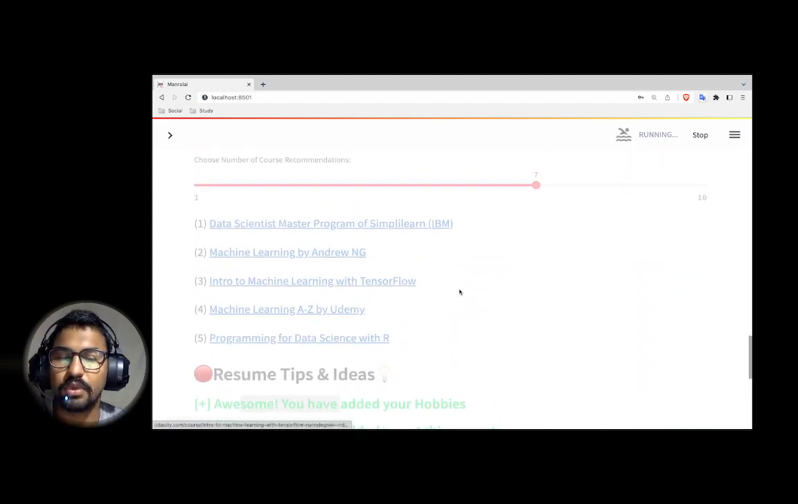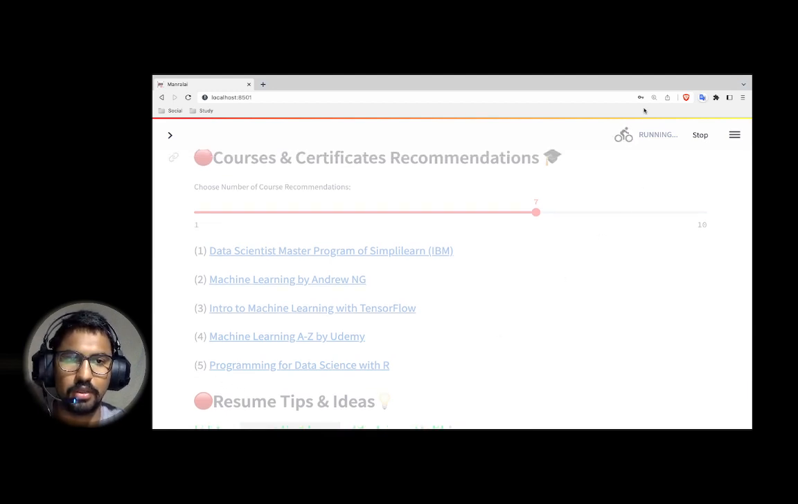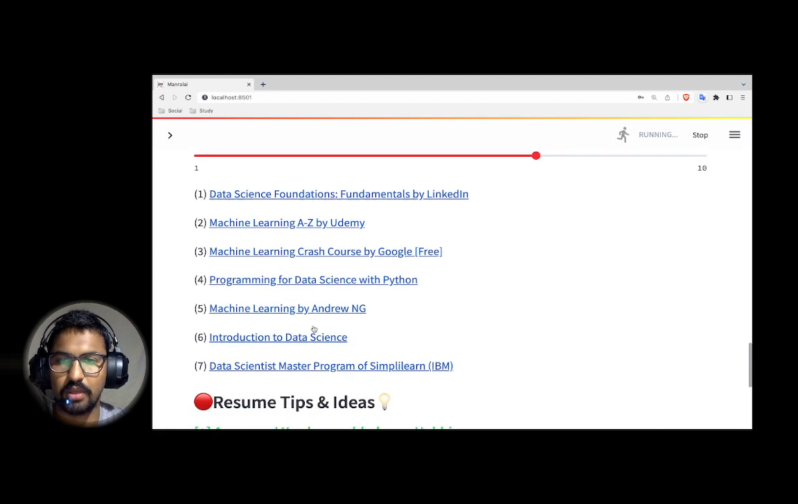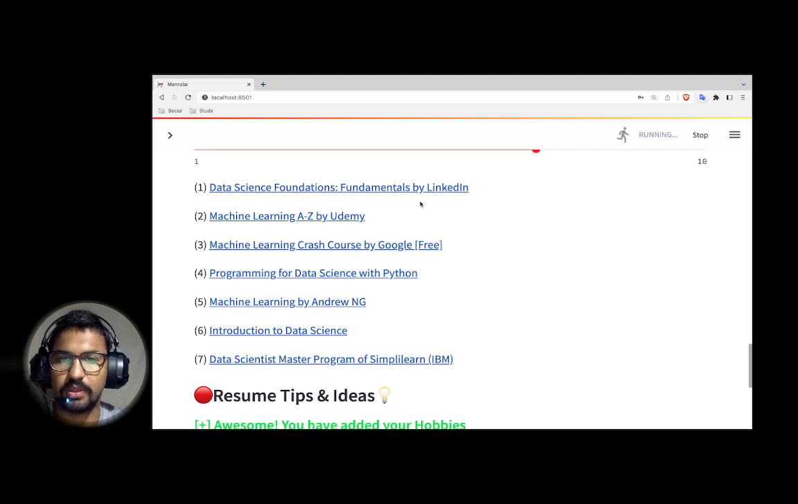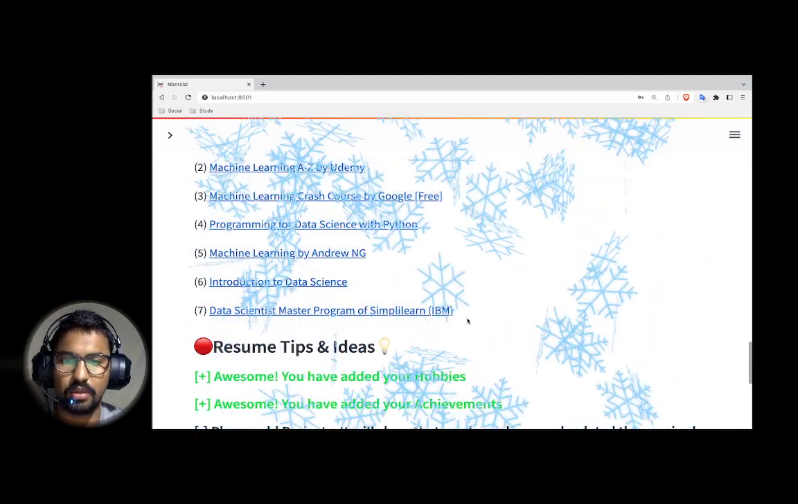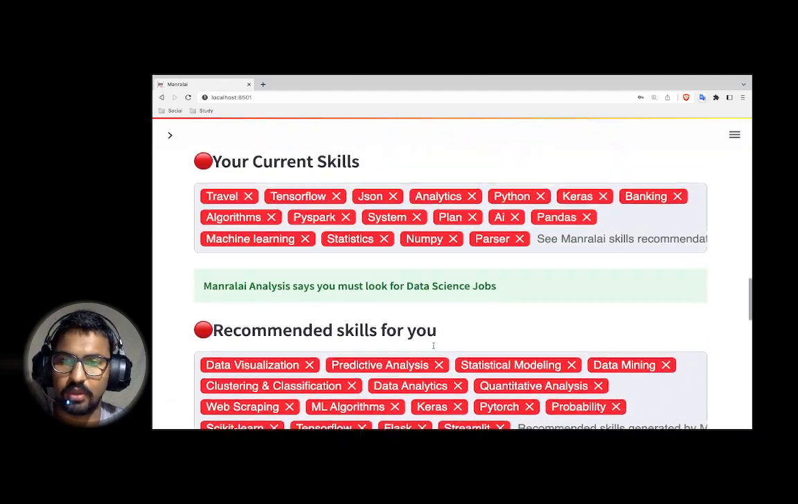Okay, so it will recommend 2 more courses, and it is running for now. It is under process. Let's see what it will recommend more. So it is recommending these TensorFlow machine learning certifications, and then data science foundation from LinkedIn, and data science master program that is of IBM. So this is what it is recommending.